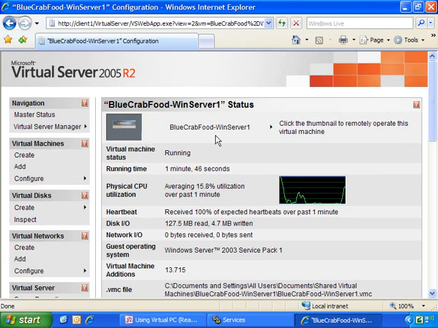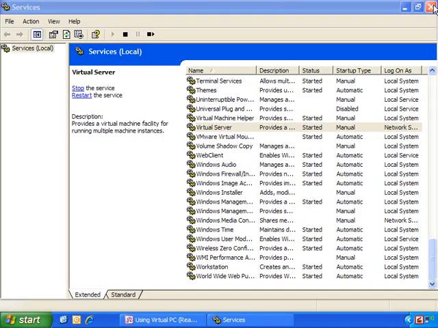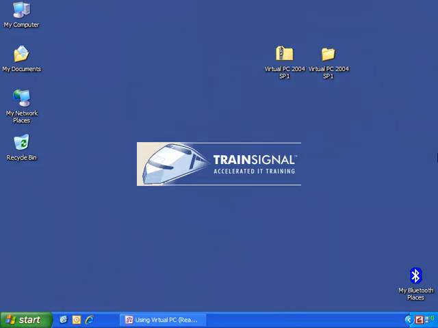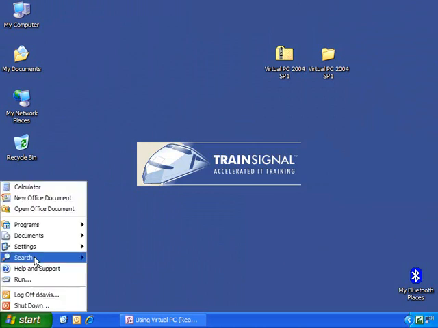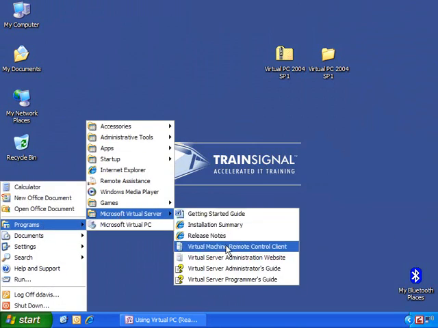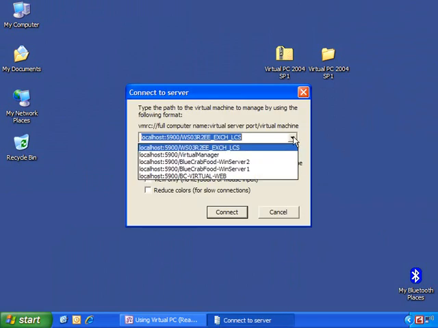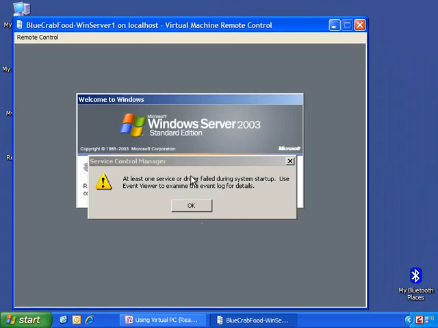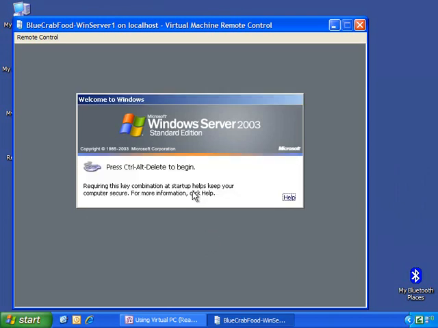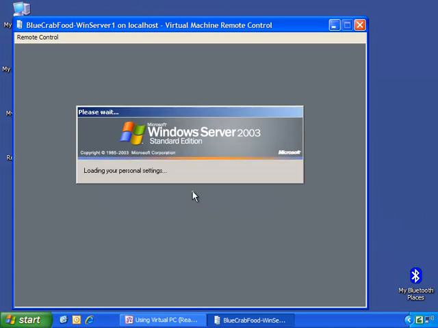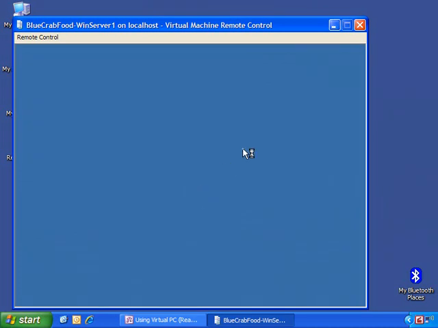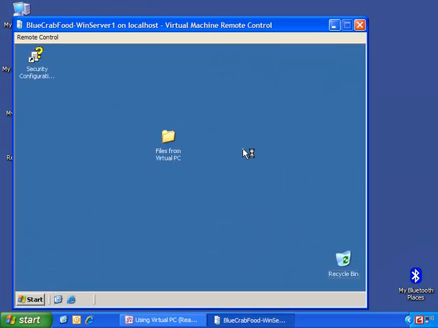So at this point it looks like the server's almost booted. I'm going to close that out. We can close this. And now let's go open our VMRC for the Blue Crab Food Win Server 1. And we want to connect to Blue Crab Food Win Server 1. And it tells us the driver failed to start. We'll log in, and sure enough, we were able to log on.